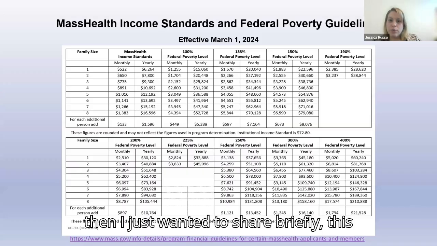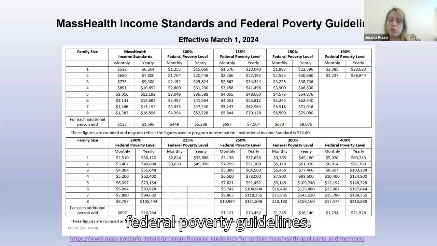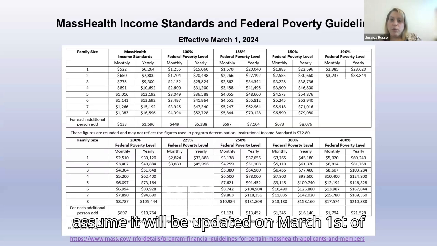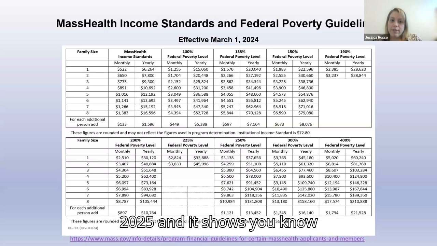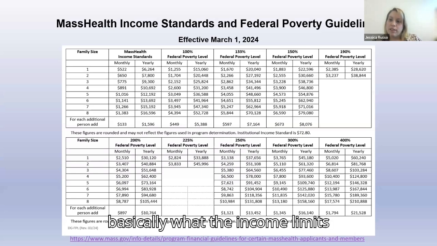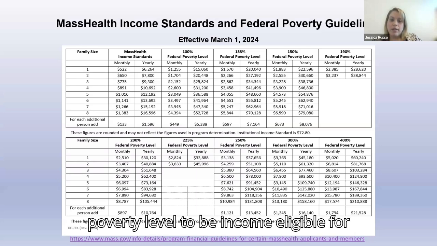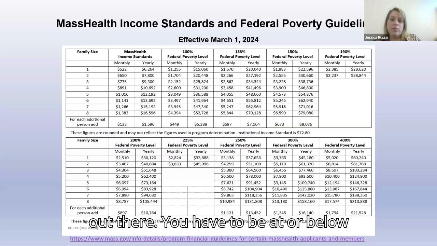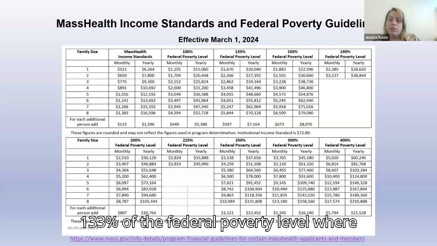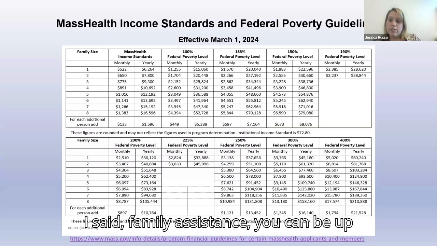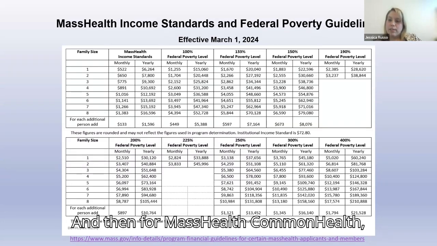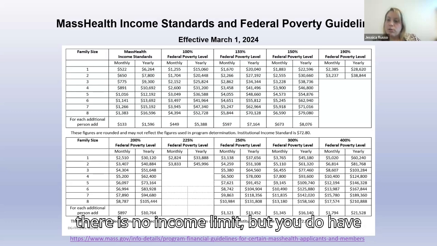And then I just wanted to share briefly, this is MassHealth Income Standards and Federal Poverty Guidelines. This was effective March 1, 2024. I assume it will be updated on March 1st of 2025. And it shows basically what the income limits are at certain levels of the federal poverty level. To be income eligible for MassHealth Standard and MassHealth CarePlus, I'm just going to throw this number out there, you have to be at or below 133% of the federal poverty level, where there is a small disregard. However, like I said, for Family Assistance, you can be up to 300% of the federal poverty level. And then for MassHealth CommonHealth, there is no income limit, but you do have to pay a premium.